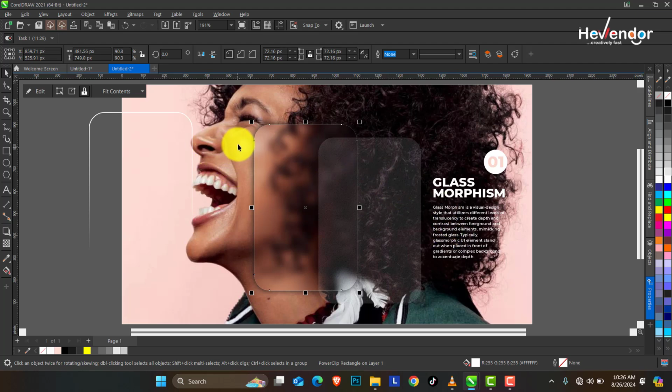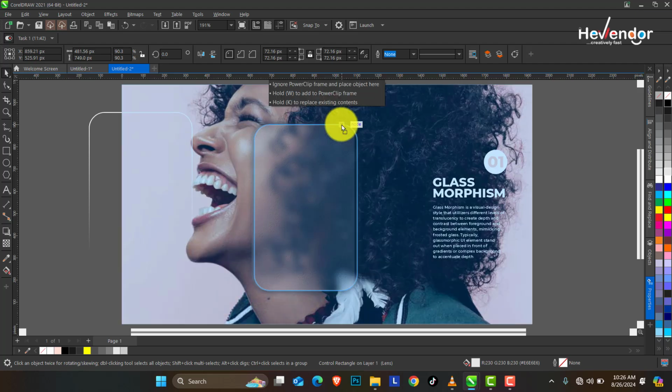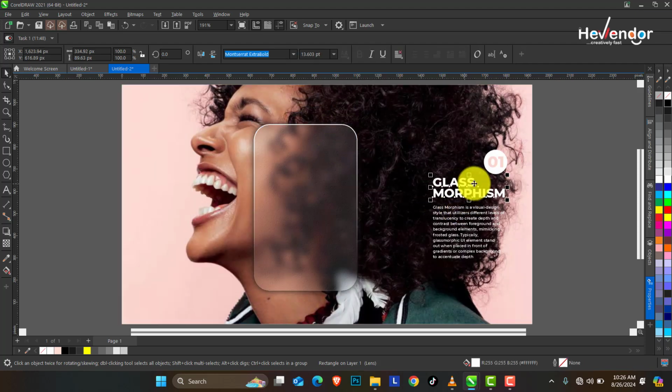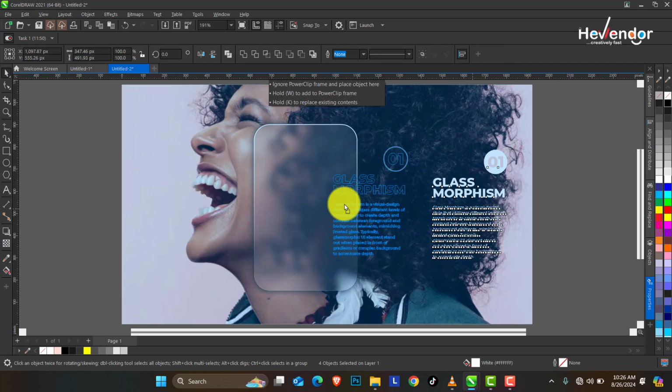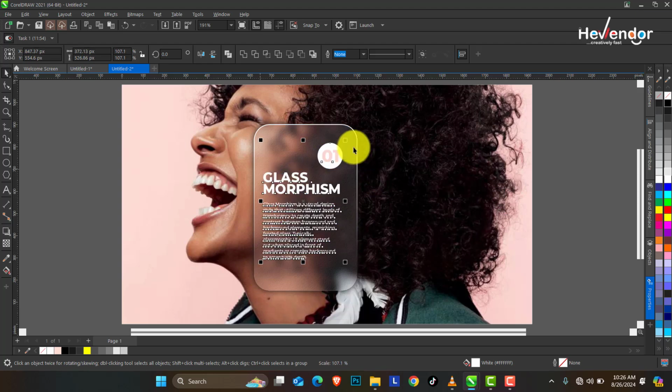So we have the foreground and the background, so different. We have about how many layers here? One, the layer for the picture, then we have the layer for the foreground. This is the foreground layer. So if I just align all of this, and this one, so this is how to make a frosted glass effect in CorelDraw.